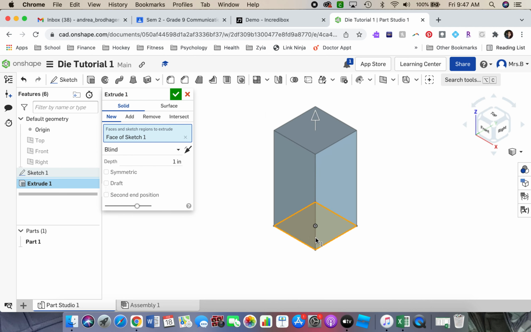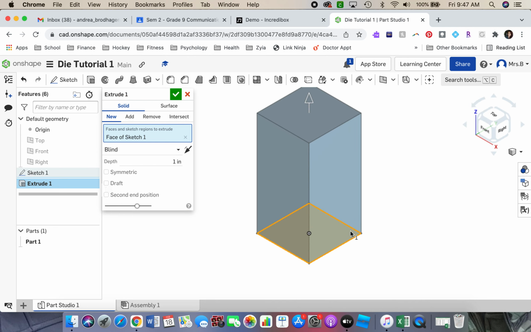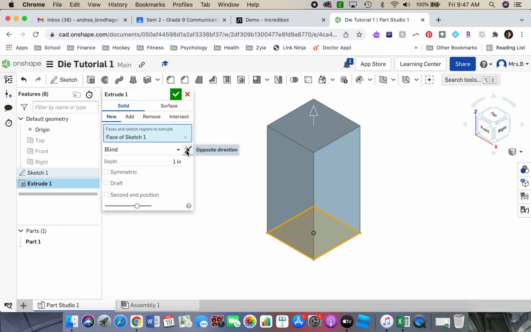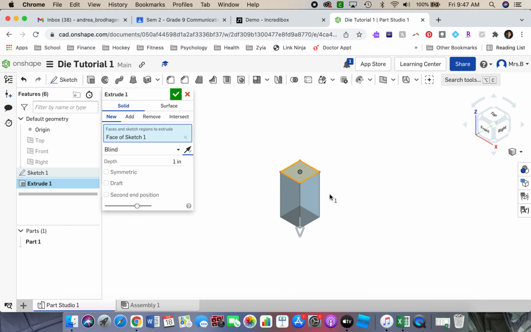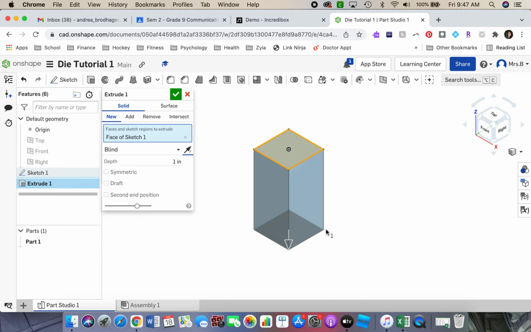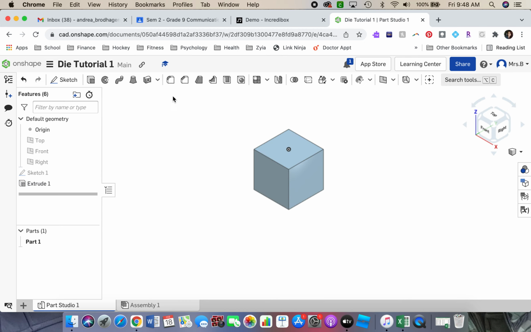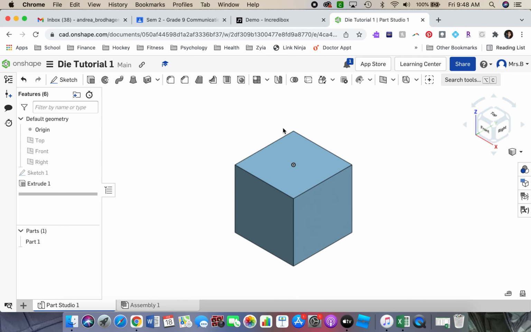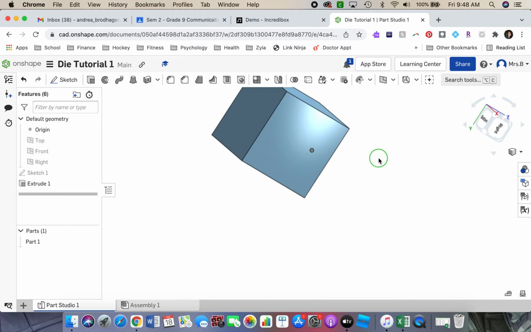As you can see, it goes up automatically. I'm actually going to turn the arrow the other way and make it go down. Okay. So I want it to go down, and I'm going to type in 0.5 because we want it to be a cube, so 1/2 inch. There we go, and then hit check mark. Now we have our cube.